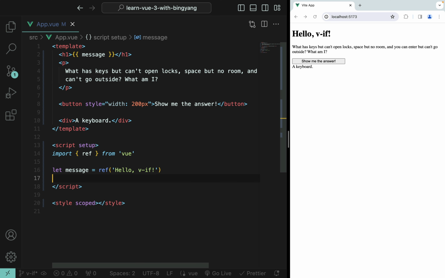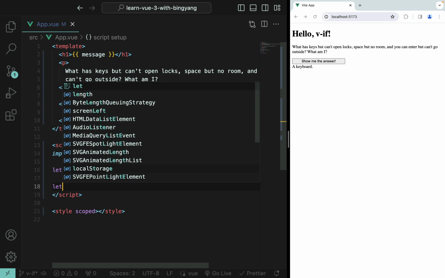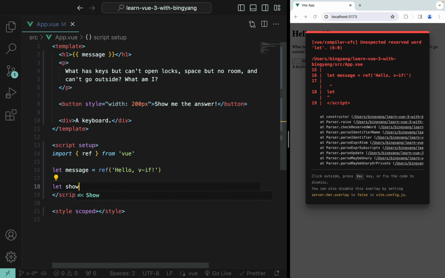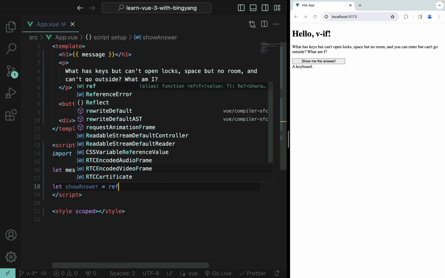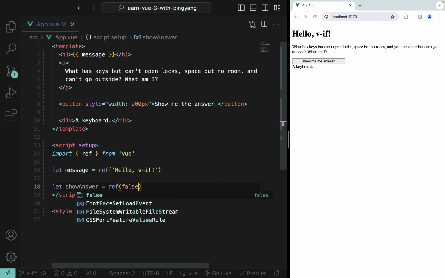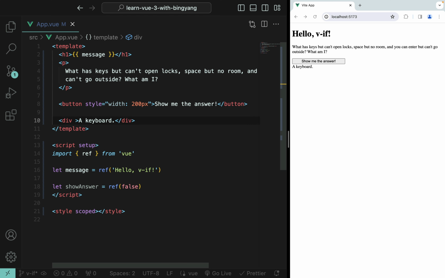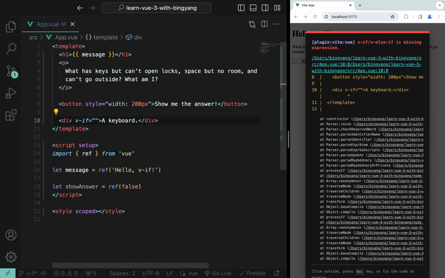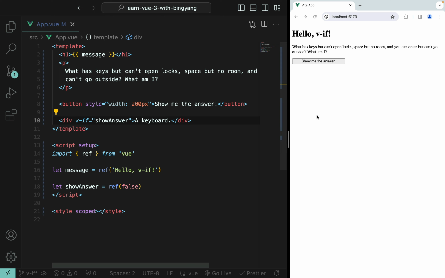So in the script, let's define a Boolean variable. Let's call it showAnswer. And by default, it is false. Then in the div, we're going to use v-if. Here will be a Boolean expression. In this case, it will be showAnswer. As you can see, this div is gone.